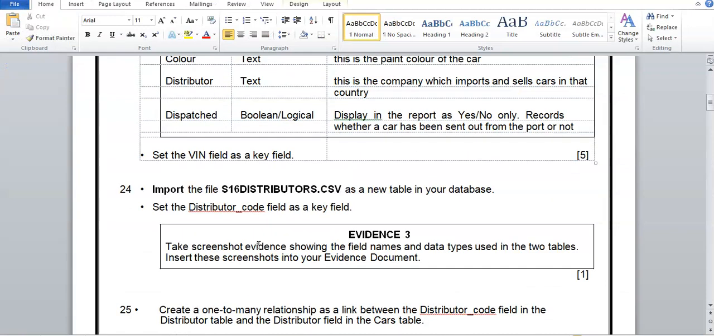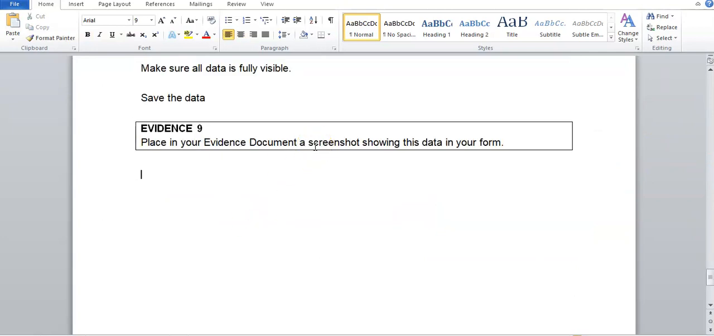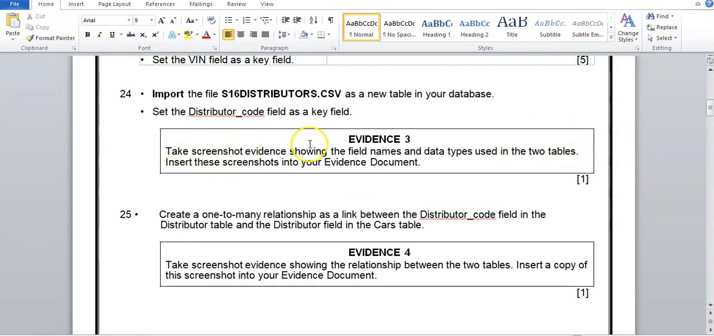So I'll do the evidence now. Basically take a screenshot showing the field names and the data types used in the two tables, and insert these screenshots into your evidence document. So this is for evidence 3. I'll just go down to the bottom of this paper, just an example. You'll get your evidence document, or you'll have to create one. But the process is the same. You'll have evidence 3 as your title, or the step number. So this evidence requires us to take a screenshot showing the field names and data types used in the two tables. Insert these screenshots into your evidence document.